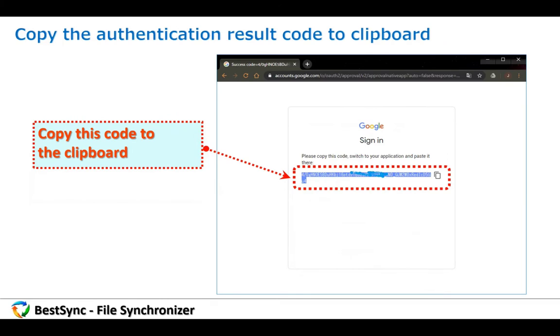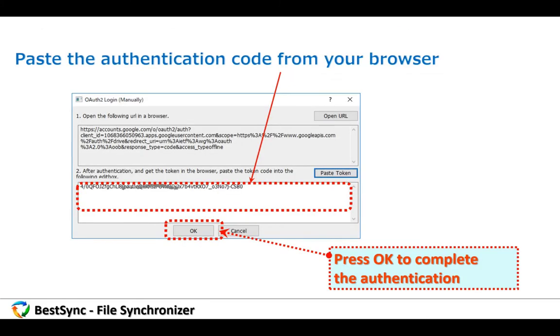The authenticated code is displayed in the browser. Copy the code to the clipboard with the Copy button, or select the code text with the mouse, then press the Ctrl+C hotkey. Switch back to the OAuth2 Login Manually dialog box, press the Paste Token button to paste the authenticated code. Press OK to complete the authentication.